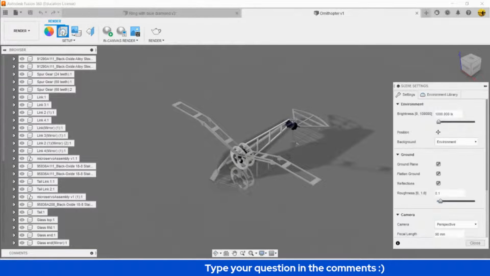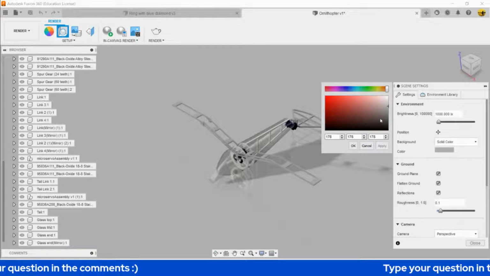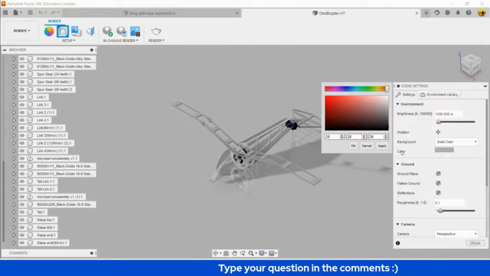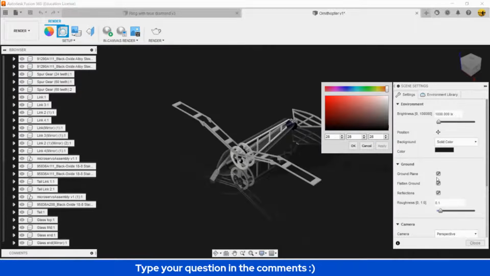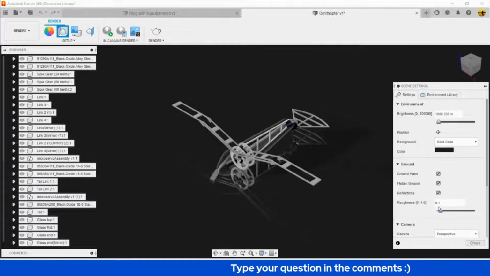Then scene settings. Again, scene settings by default is environment. If you want a solid color, you can go with solid color. Again, if you want it in a bit darker environment, you can keep it at 28 like before. You can apply that as the solid color background.